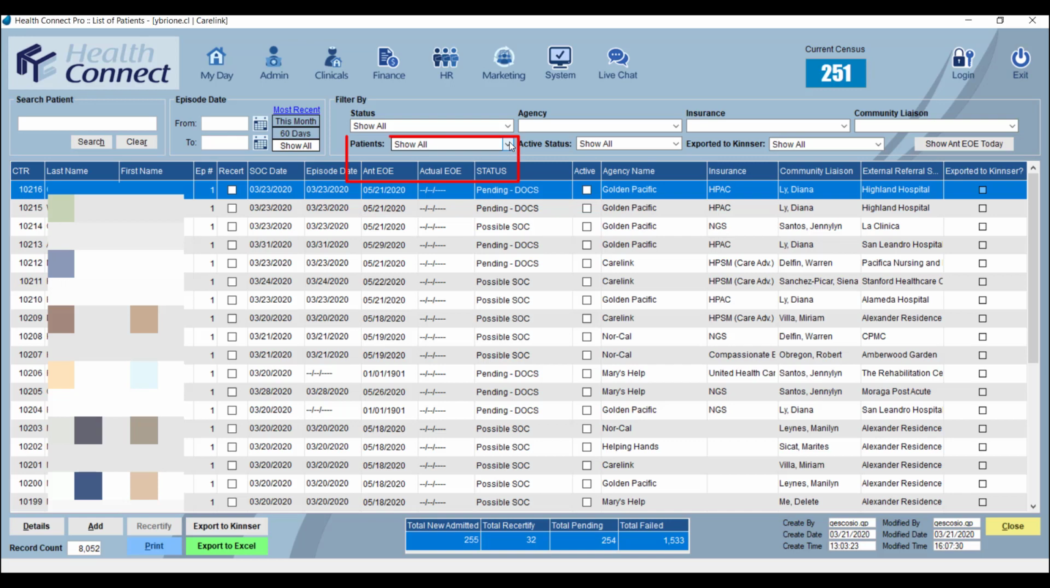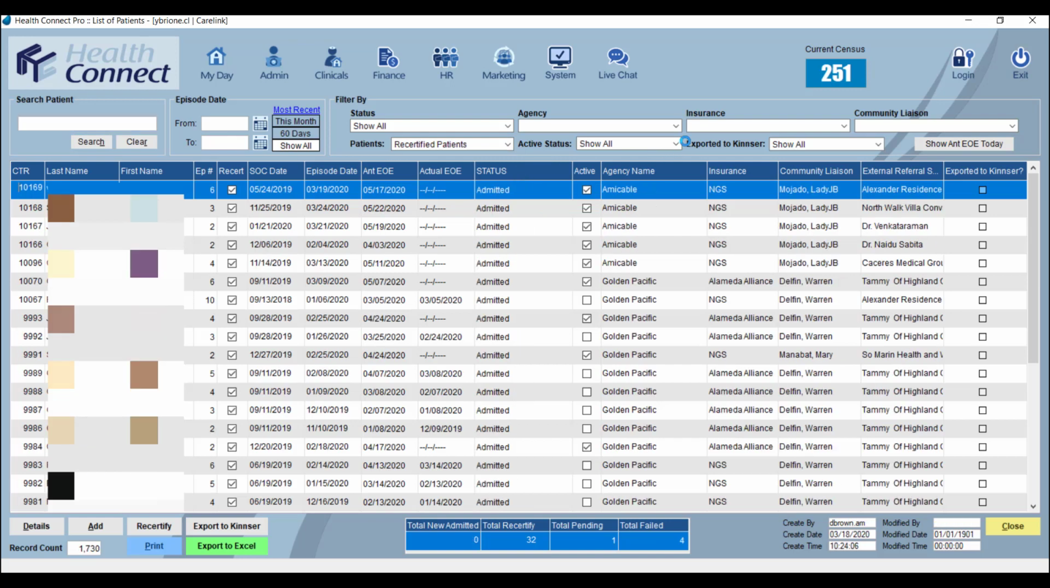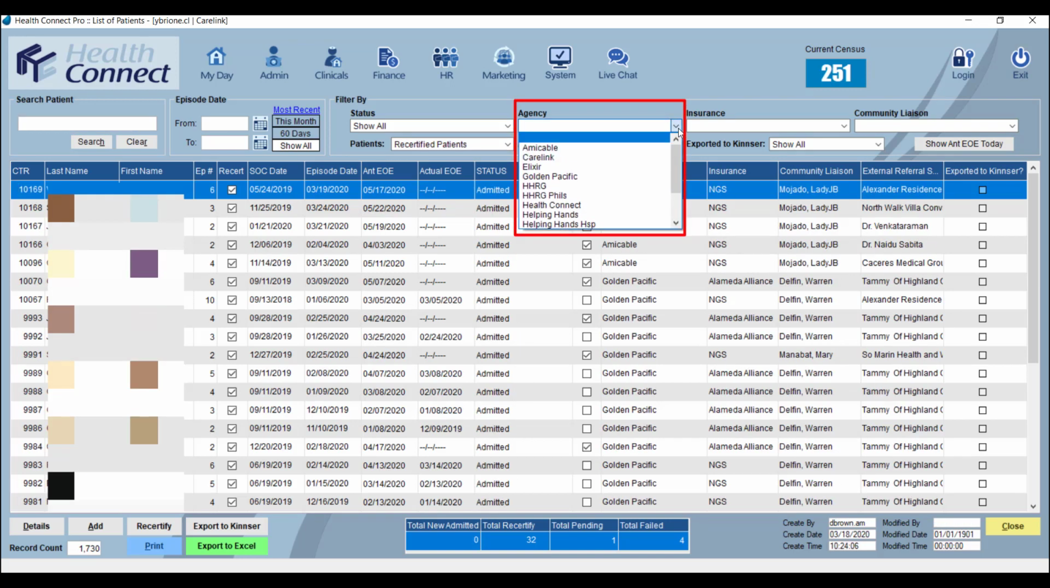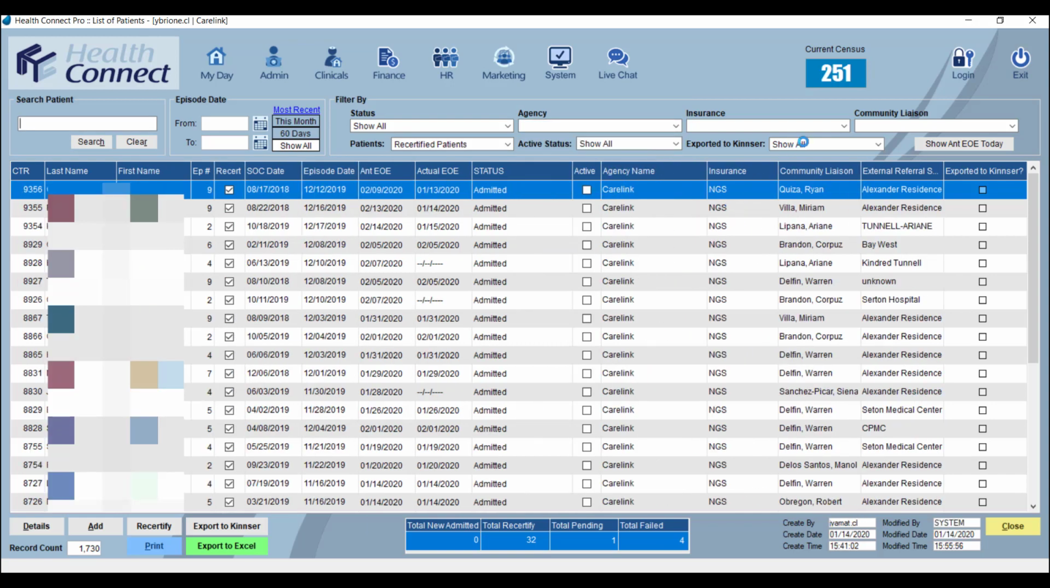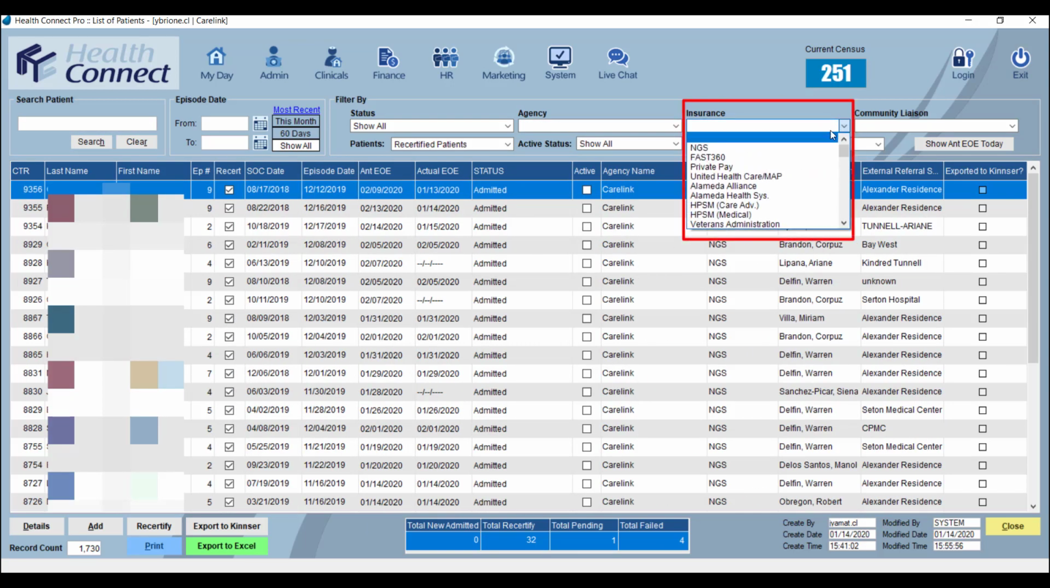The next filter is the admit status of the patient. Click on the drop-down to select options. Do you want to see just the new patients or the recertified patients? Click on the agency drop-down if you are managing more than one agency. Use the insurance filter if you want to see just the list of patients with a specific insurance.